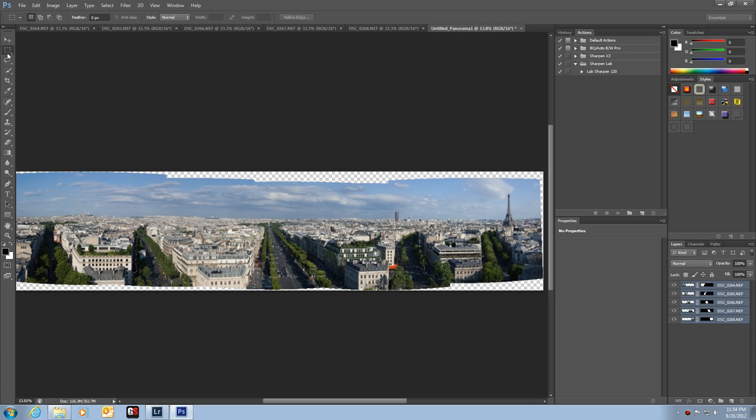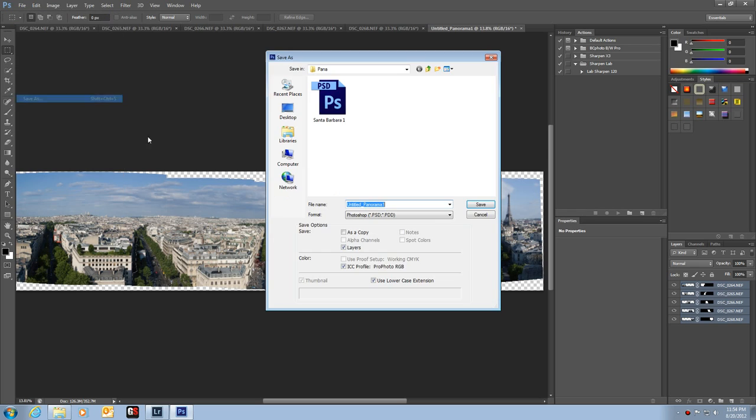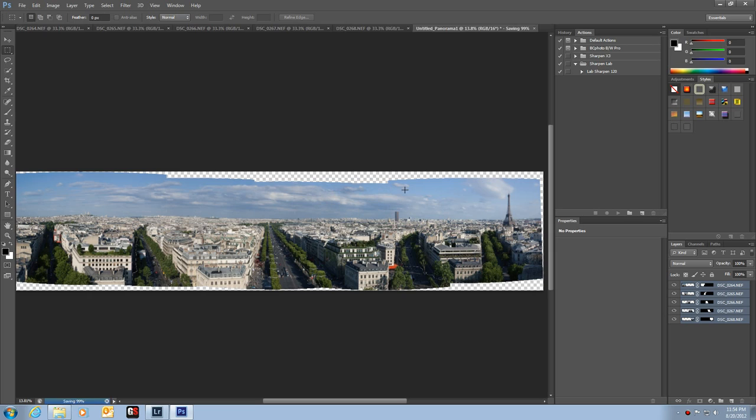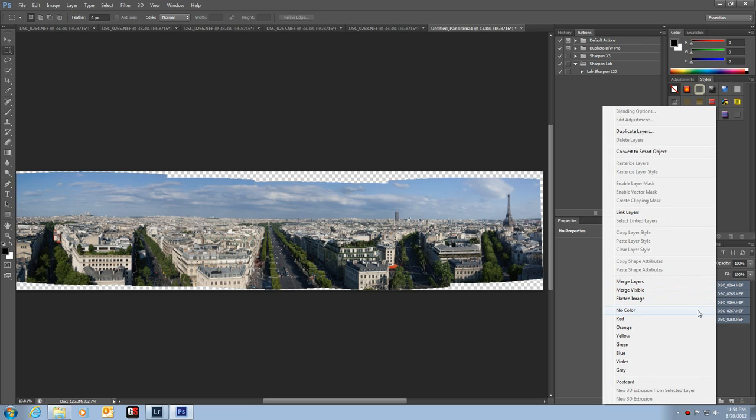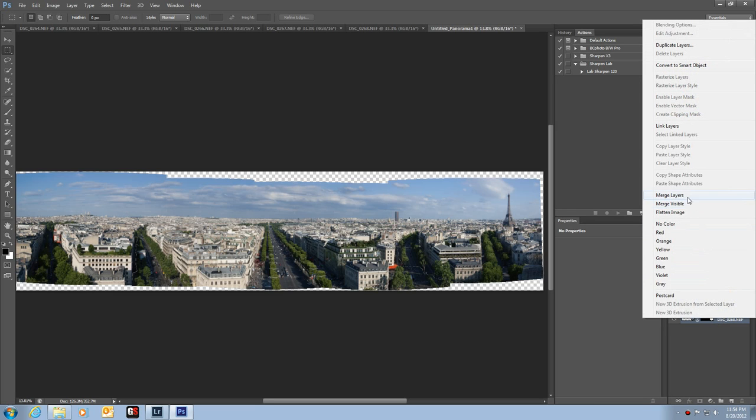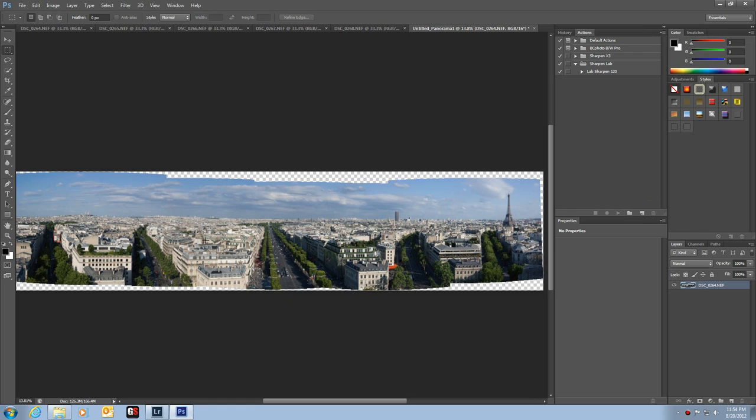So we are going to come up to our rectangle tool, but before I do that, I'm going to go to File, Save As. I'm going to save this and just call it Paris Panorama 1, and okay. This way, after I've made changes and cropped it and everything else, I can always come back to this original one and do it again. Now we're going to combine our layers, merge layers. There we go. So now they're all on one plane.